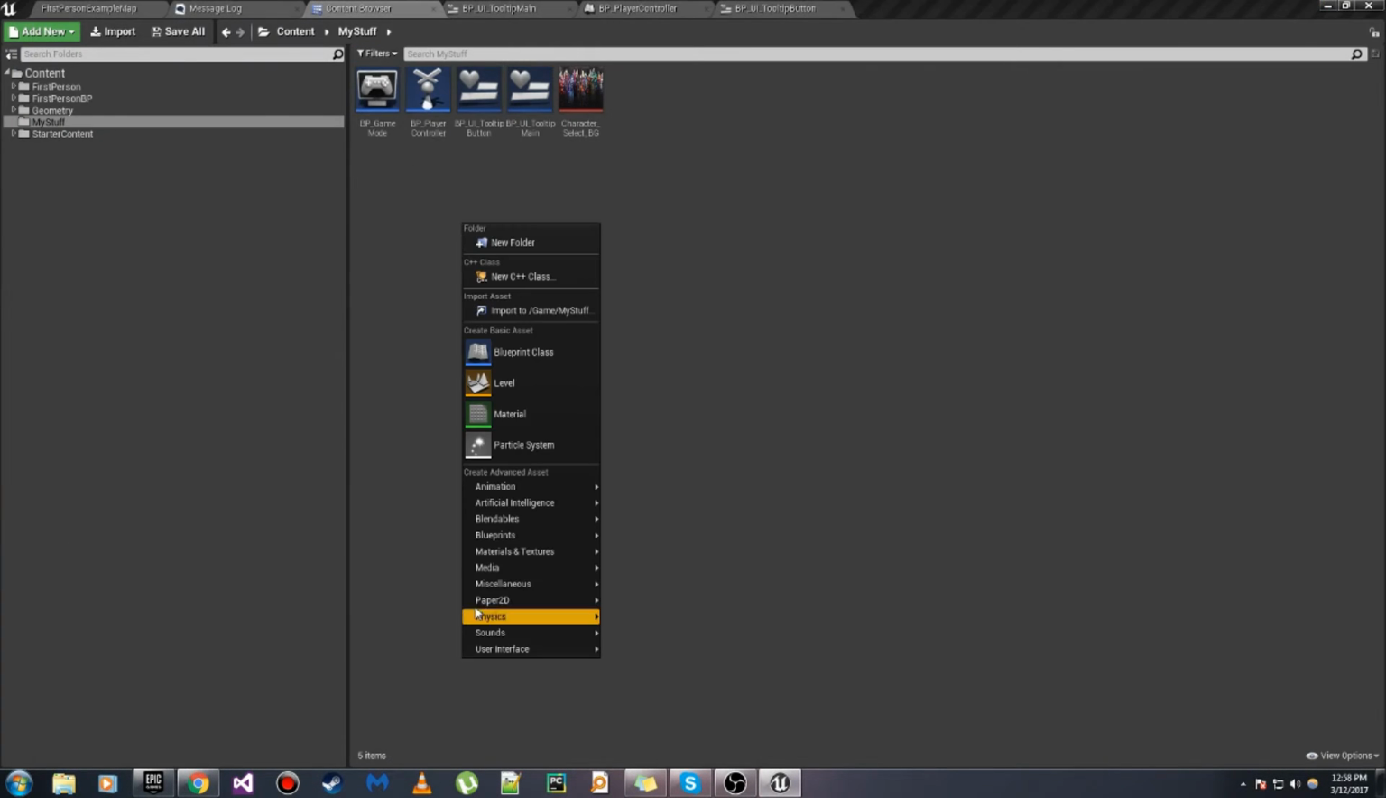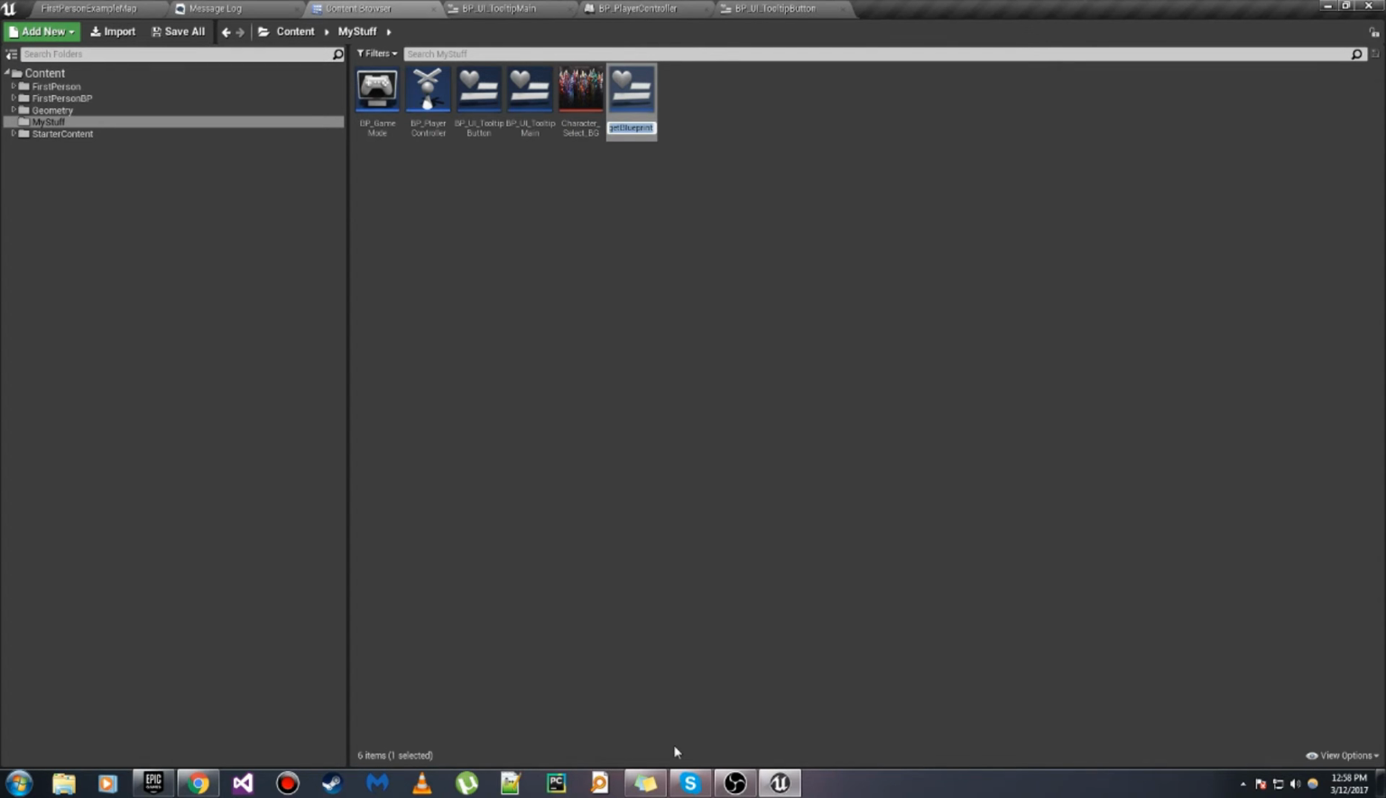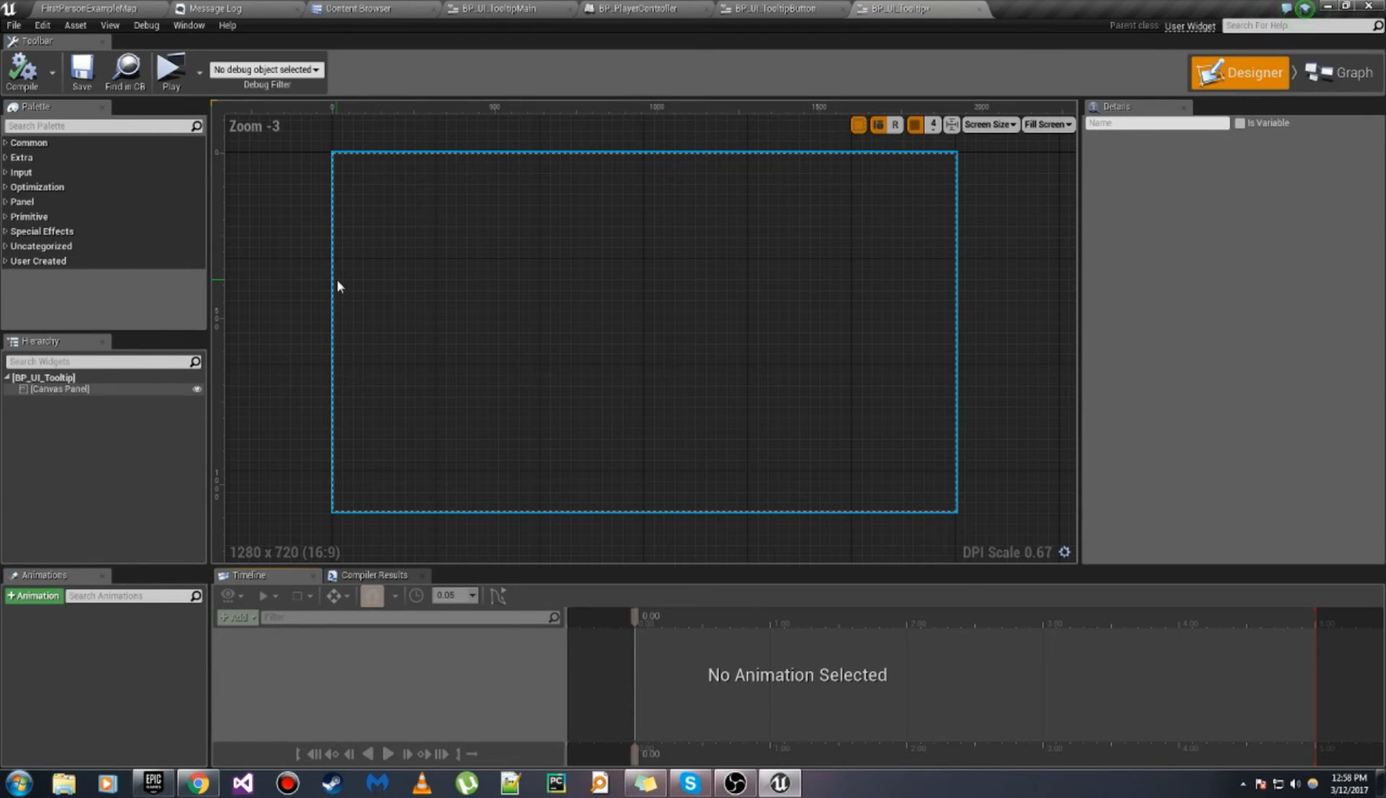So to do that, we need a new user interface widget blueprint. So bpui_tooltip. And how do we want this to look?